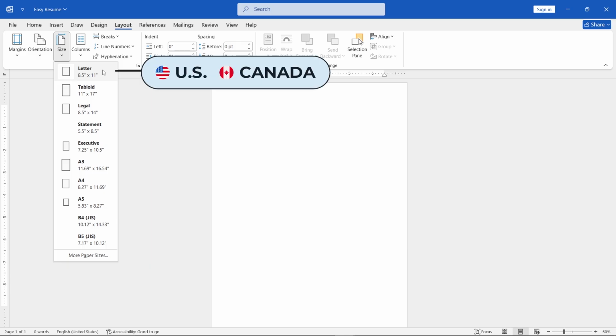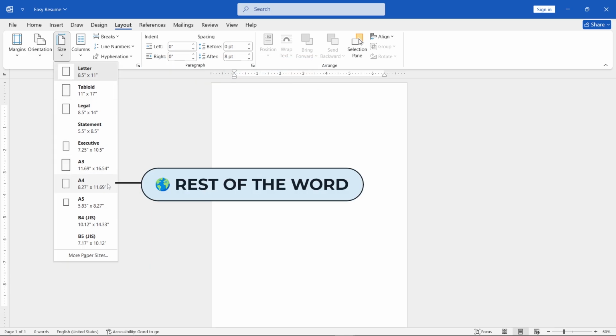If you're in the US or Canada, choose letter size. For most other countries, go with A4.